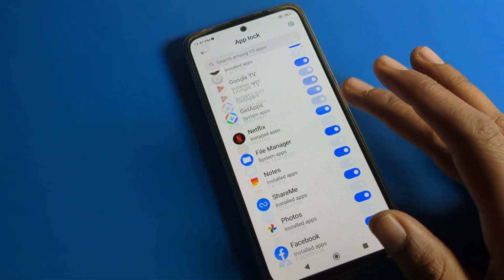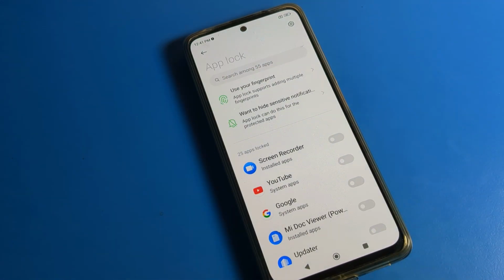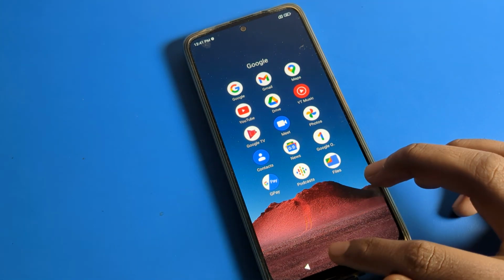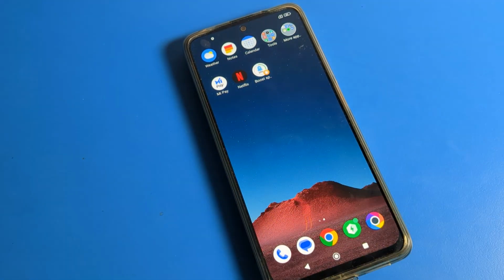So like that, we can enable app lock, and we can lock and unlock apps in Poco phone device. So that's it, thanks for watching the video. I hope friends you understood how to enable app lock and how to use it.